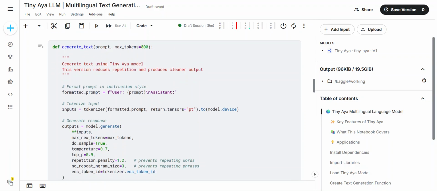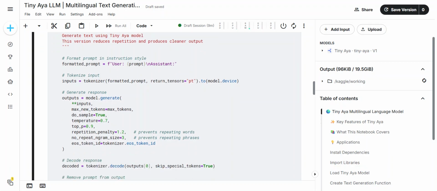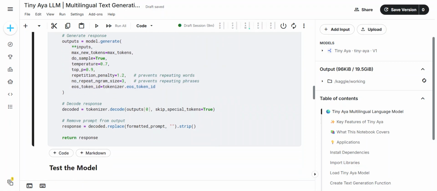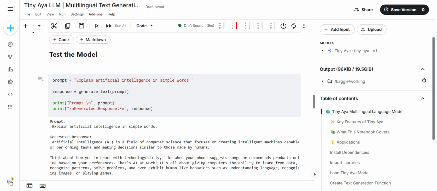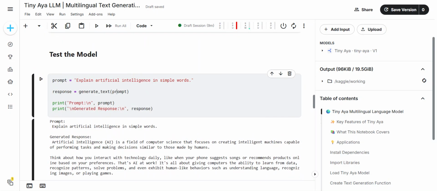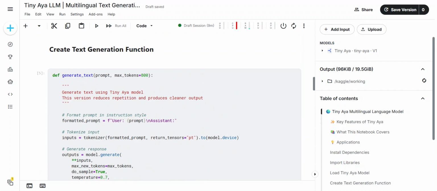Then next we need to create a function that takes the user prompt and limits the max tokens to 800. So we have the parameters here. I'll discuss it later. Then we have the decode response, remove prompt from the output, and return the response. Then we have the user prompt, which is explain artificial intelligence in simple words. Then we will call the function generate text with the prompt. Then this is the result. We have 800 max tokens here.